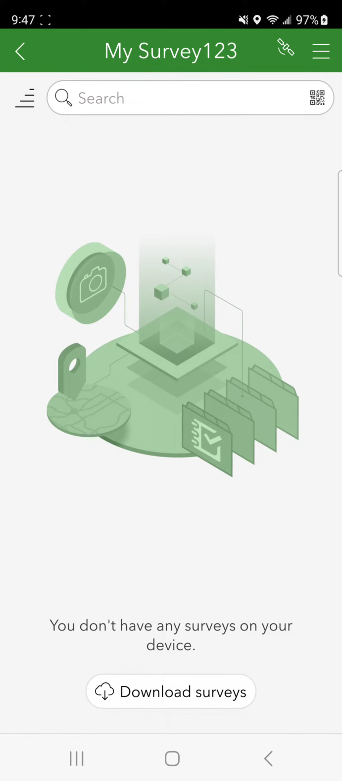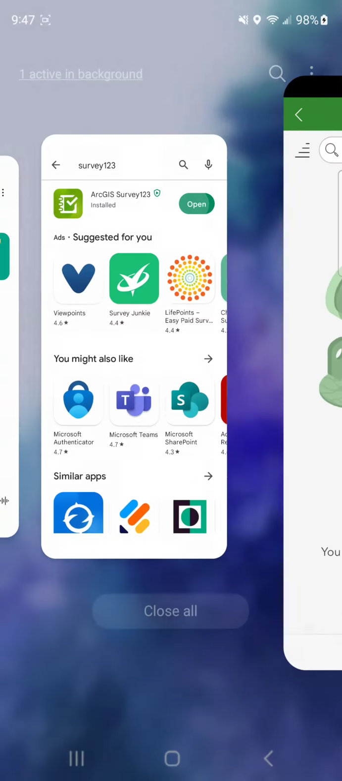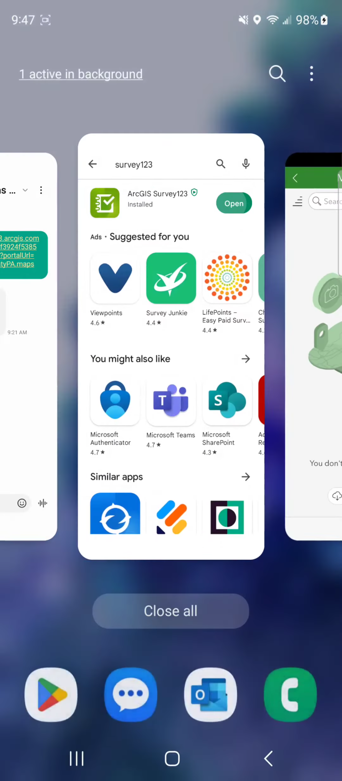And then in the search bar at the top, you're going to either text or email yourself this link. And then you're going to paste that link in the search bar. And you're going to press the search key. And that's going to download the survey.